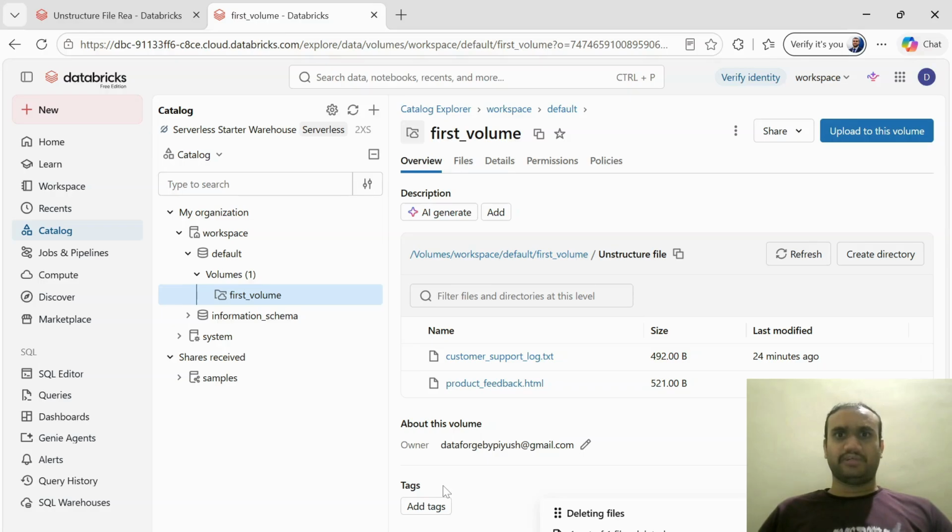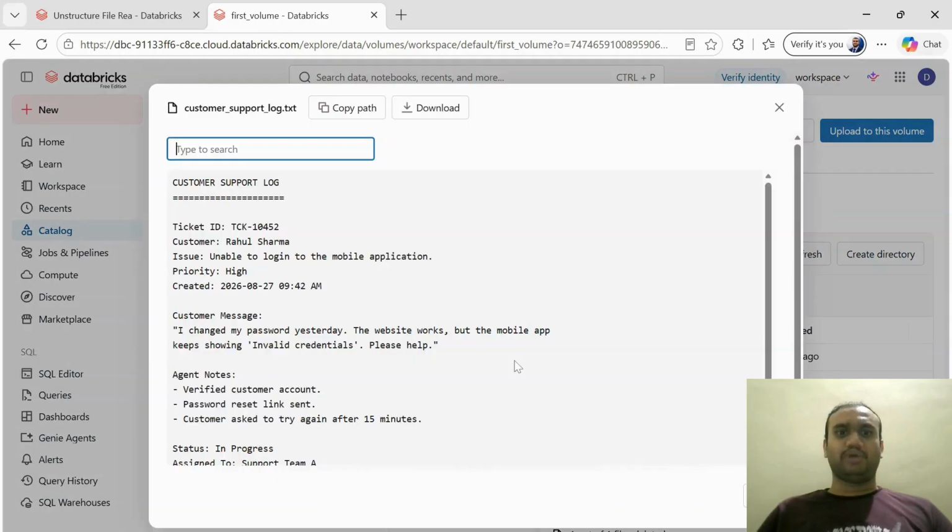So today we are going to learn about unstructured data and unstructured files. These are the two files which I already have loaded into our volume path, product feedback and customer support. Let me try to open this file. You can see the structure of this file. This does not have the legacy structure of a file.